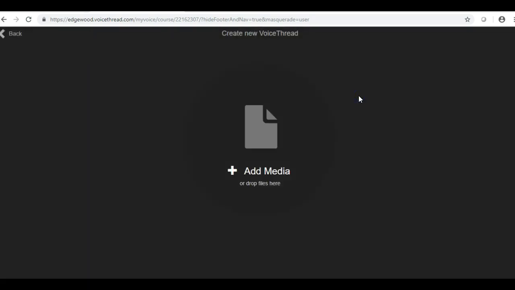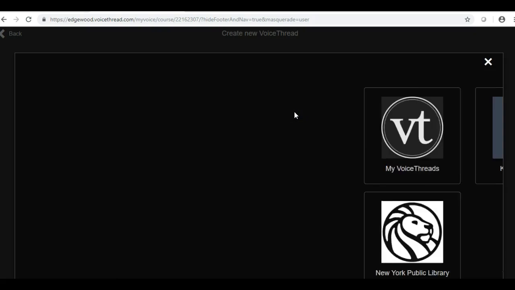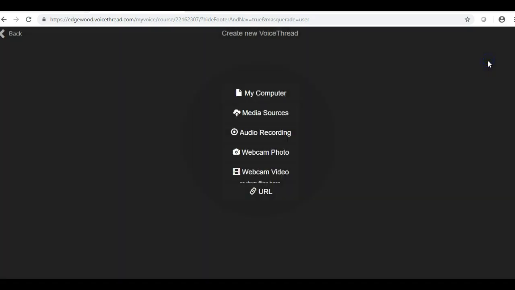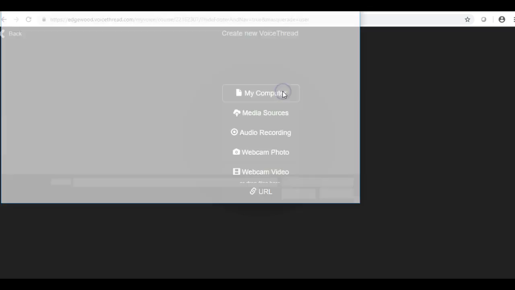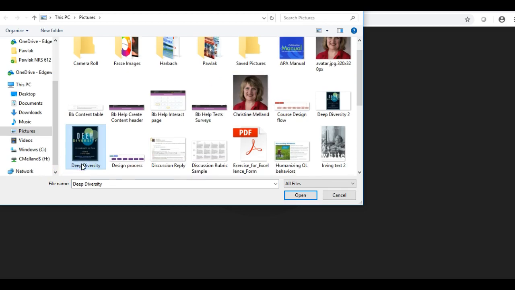To create a new VoiceThread, there are 3 steps: adding media, commenting, and sharing. So the first step we do is click on the Add Media area. Most often you're going to select files or images from your computer. You might go into media sources to select from Google Drive, or you might choose to do a webcam photo or a webcam video right here. In this case, I'm going to go into my computer. I'm going to select an image.